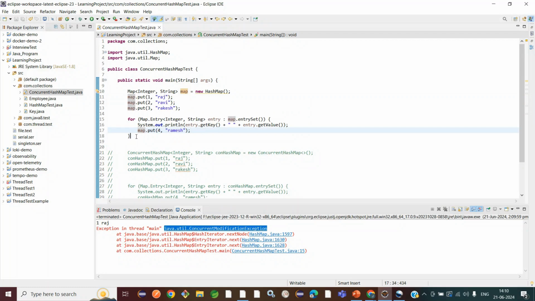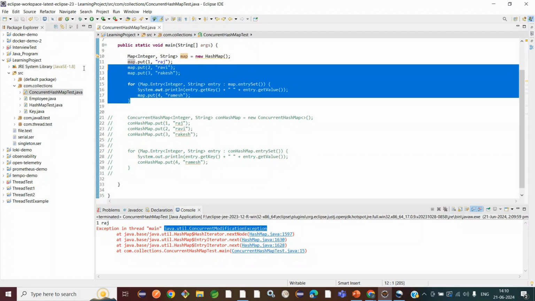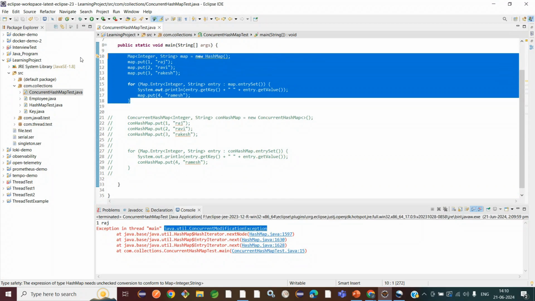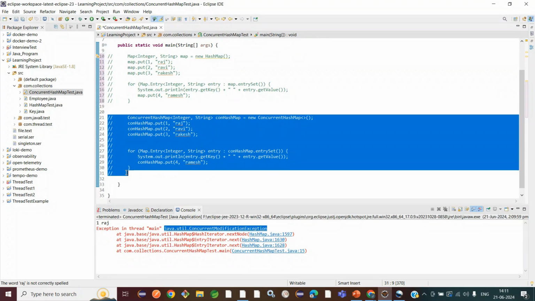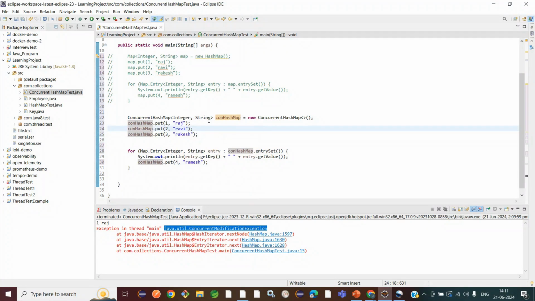So how can we prevent this? Previously we saw that we can do it with the help of ConcurrentHashMap, and then we can prevent this situation. So let's comment this out and check with ConcurrentHashMap. I have already written the ConcurrentHashMap code to save our time. I have taken a ConcurrentHashMap of Integer and String, storing the same data: one Raj, two Ravi, three Rakesh. I'm also iterating this ConcurrentHashMap with the help of the entry set.